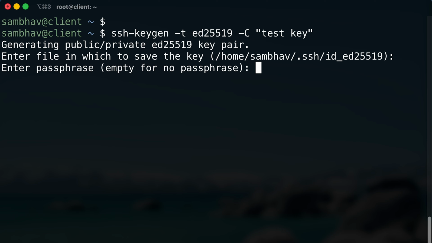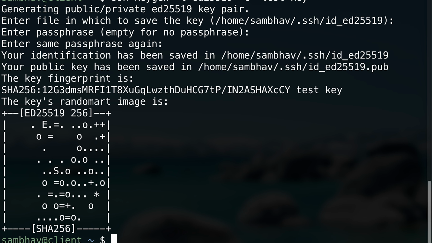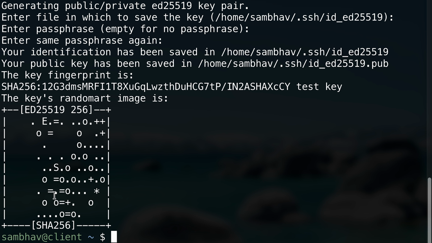This is critical. In production environments, for keys used by human operators, you should always set a strong passphrase here. This encrypts the key itself, so even if anyone steals the key somehow, they can't use it to hack your servers without the passphrase. However, since we're doing this for a lab, we're skipping the passphrase. Hit enter twice. There's the key art. This means our keys are generated successfully.